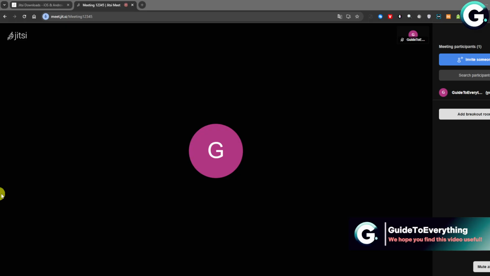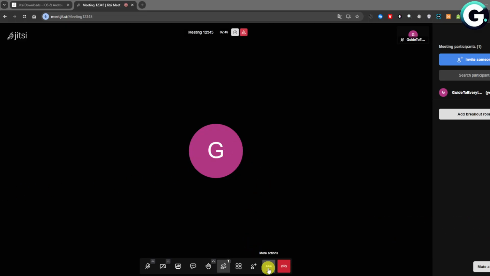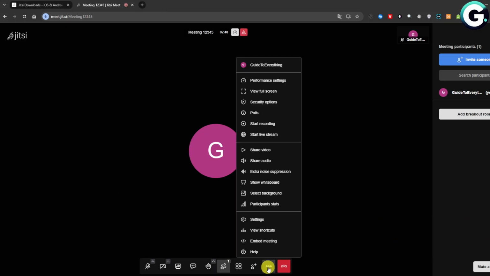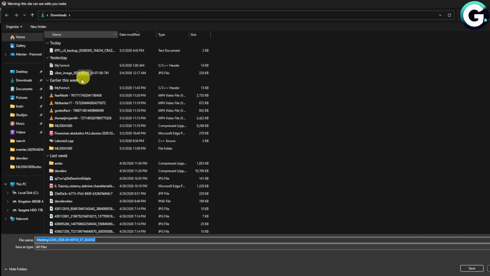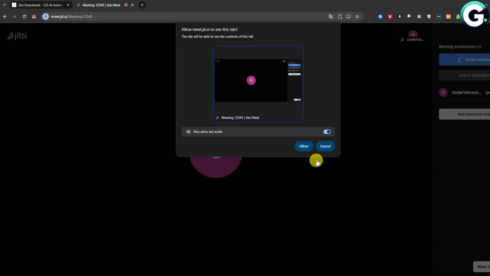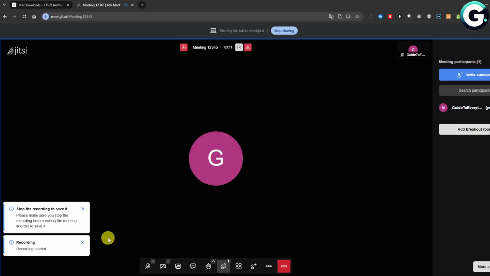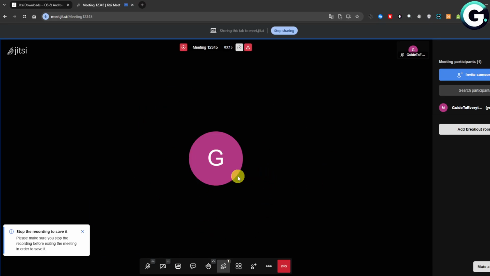So basically what we'll need to do is go right here and click on the three dots where it says more actions, and here you'll be able to click and start recording. Right here it will say save recording file locally or record only my audio and video streams. I will select save recording file locally and click start recording, then just click save, and now click allow. And now it says recording is on, and I'm now recording the meeting.